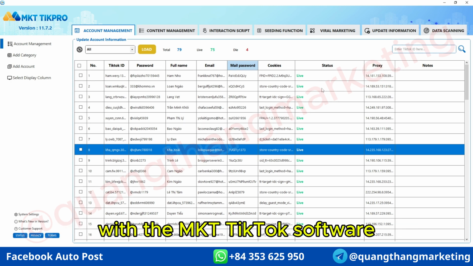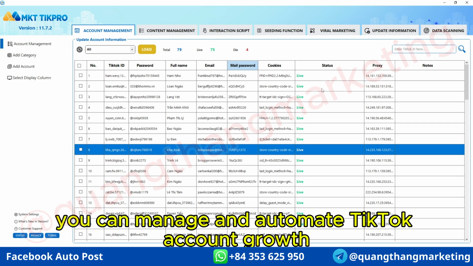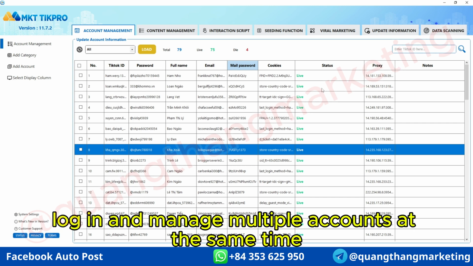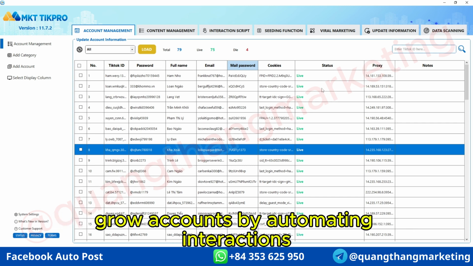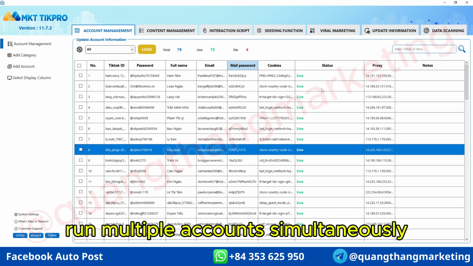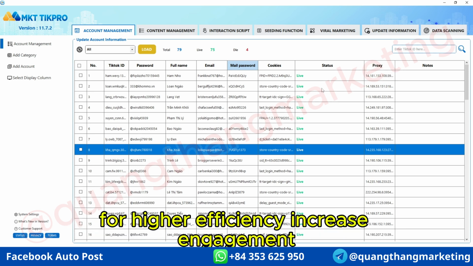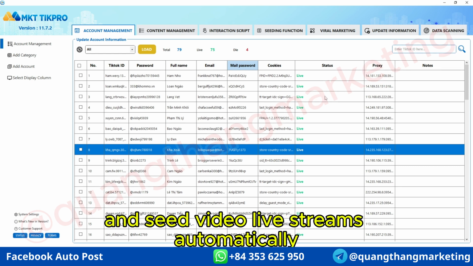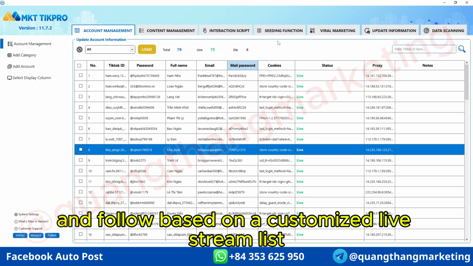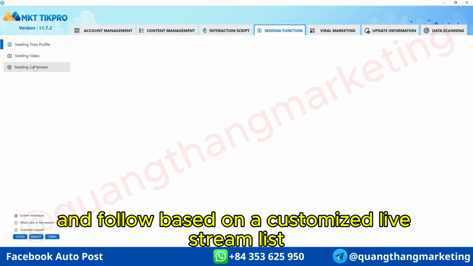With the MKT TikTok software, you can manage and automate TikTok account growth, log in and manage multiple accounts at the same time, grow accounts by automating interactions, run multiple accounts simultaneously for higher efficiency, increase engagement, and seed video live streams, automatically like, comment, and follow based on a customized live stream list.